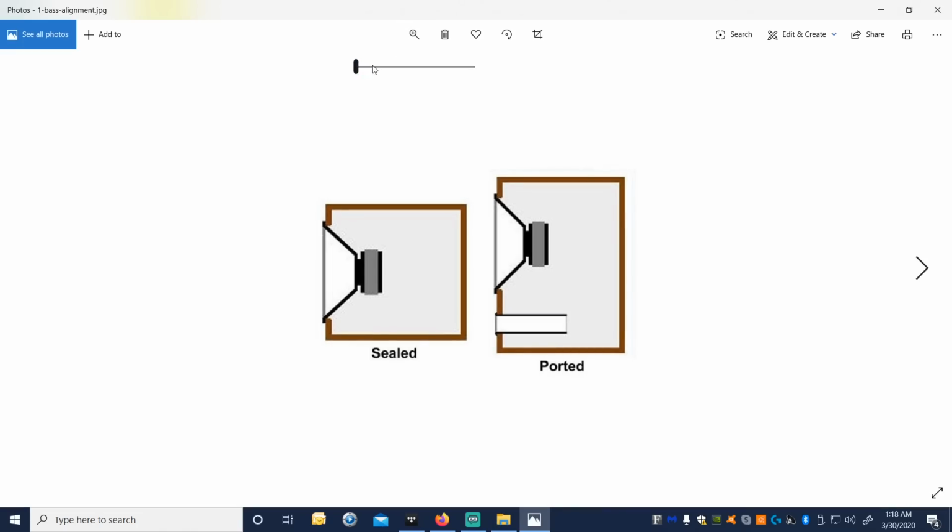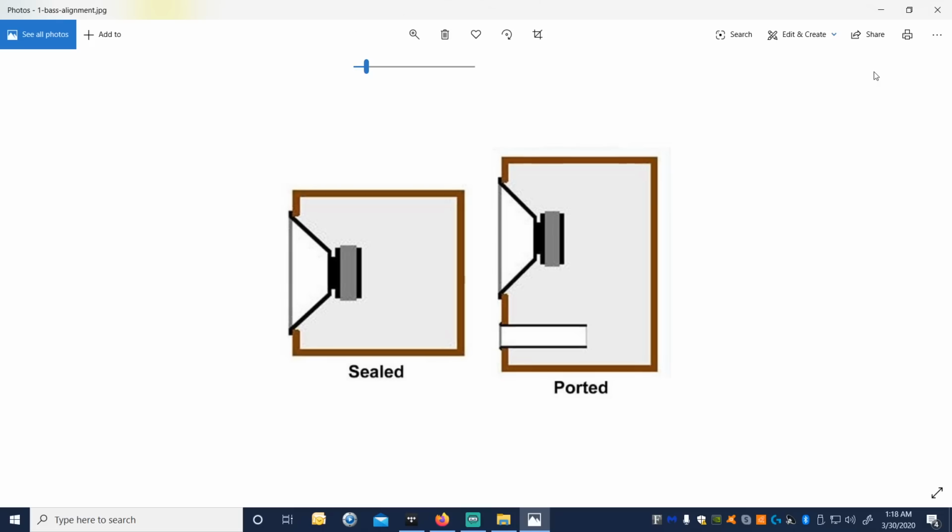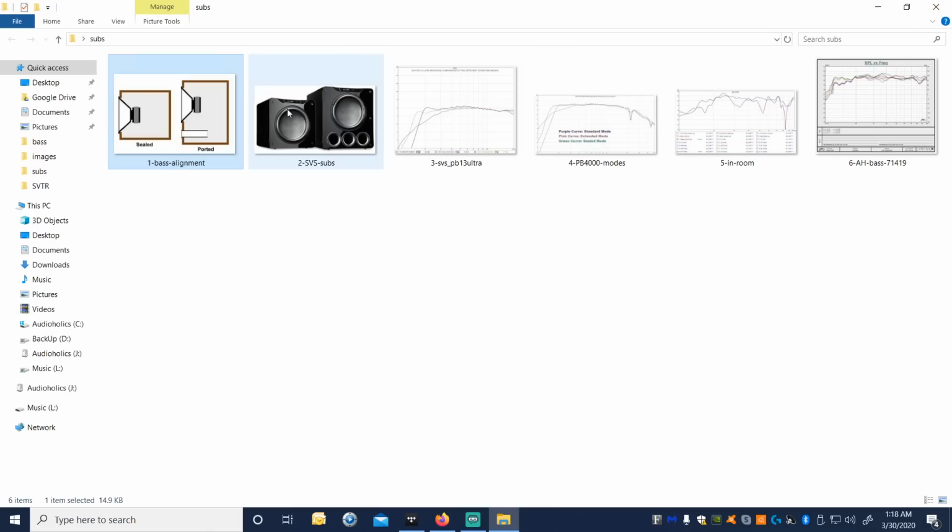For those that are maybe new to the channel and just want some basic definitions of what a sealed and what a ported sub is, this is just a very rudimentary diagram. Here's a sealed enclosure with a subwoofer. Obviously, there's no port. It's completely sealed off in the enclosure. And then here's a ported subwoofer that has a port for tuning to give you more bass response at the lower frequencies.